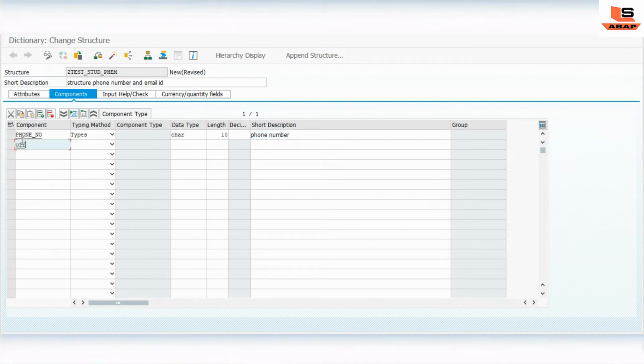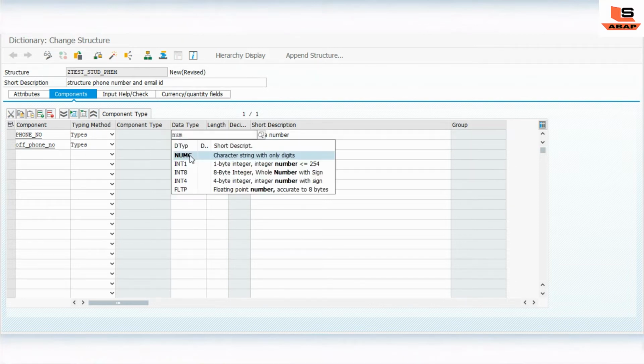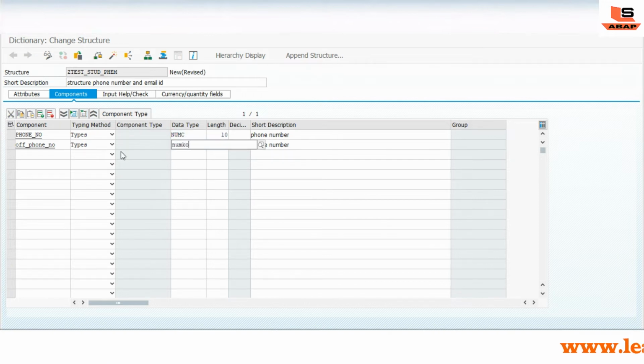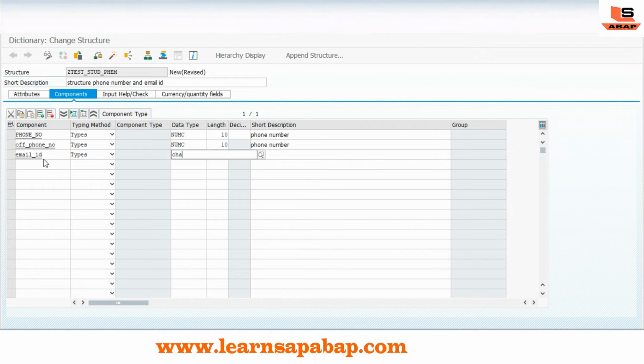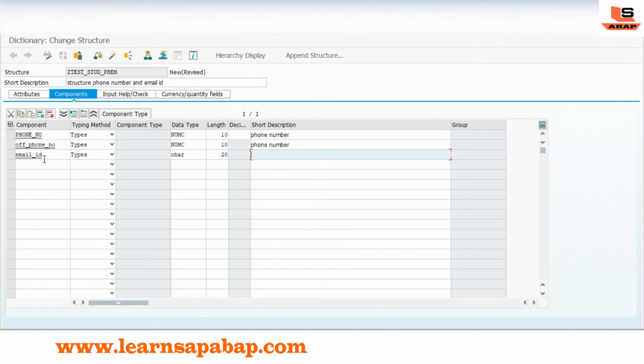And I will create the office phone number. Use the type as char 10. For the phone number, use NUMC; here also NUMC. And here we use an email id, with type char 20.